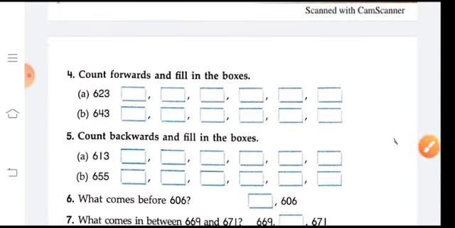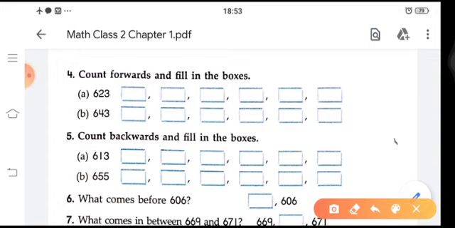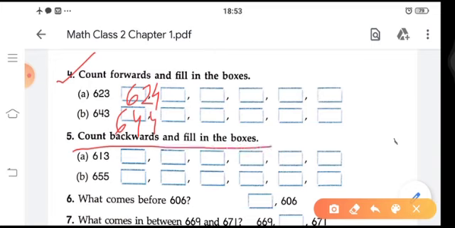Here, children, count forward and fill in the boxes. Count forward means starting from 623 to 624, 625, 626, like this. So write in the boxes. Here 643, then 644, 645. Then count backward means the number before this number. Count forward means the number after this number.